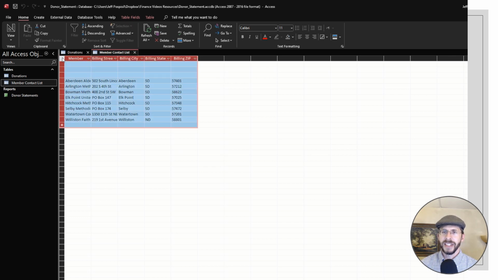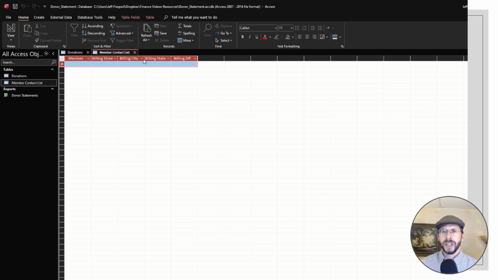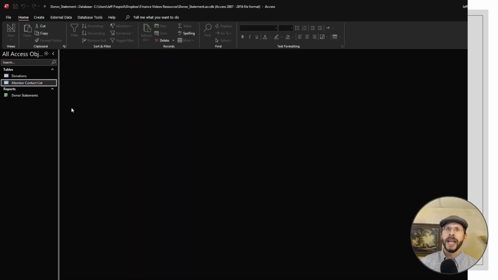I'm going to do the very same thing with the member contact list just in case. I just don't need duplicates in there. So I'm just going to delete it because you append in there. Append means that you add on to the end. So I'm just going to clear it all out. And now this is ready again for the next quarter or the next year when we have giving statements.